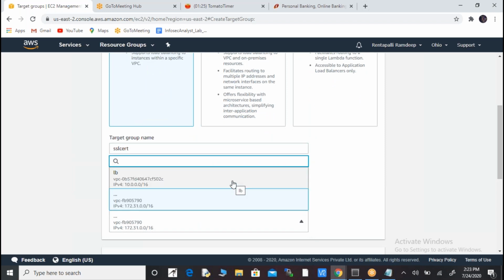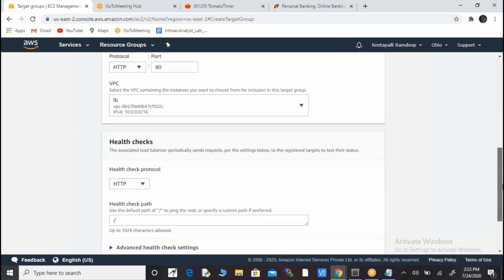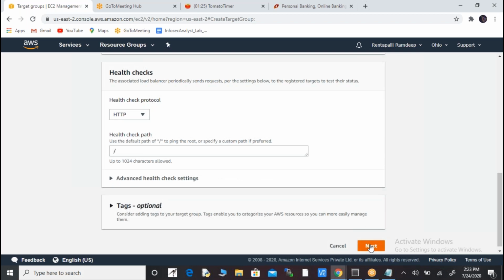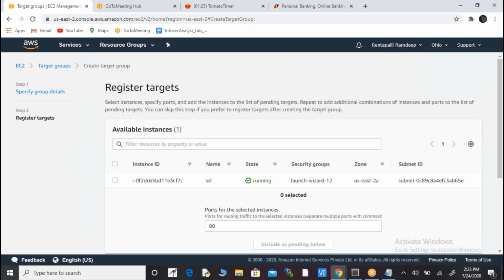Our own VPC means LB is our own VPC. And so remaining all are default configurations. And then click on next. So here only one VPC, one instance is available. So why? Because we are creating only one instance. So that instance name called SSL. So now add this instance in our target.